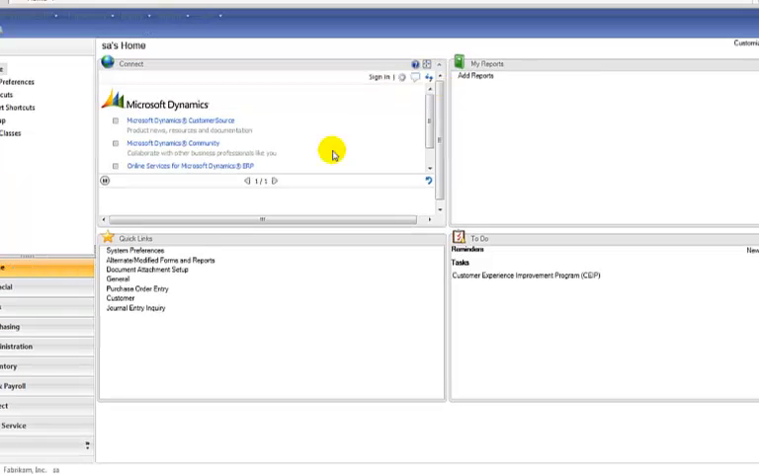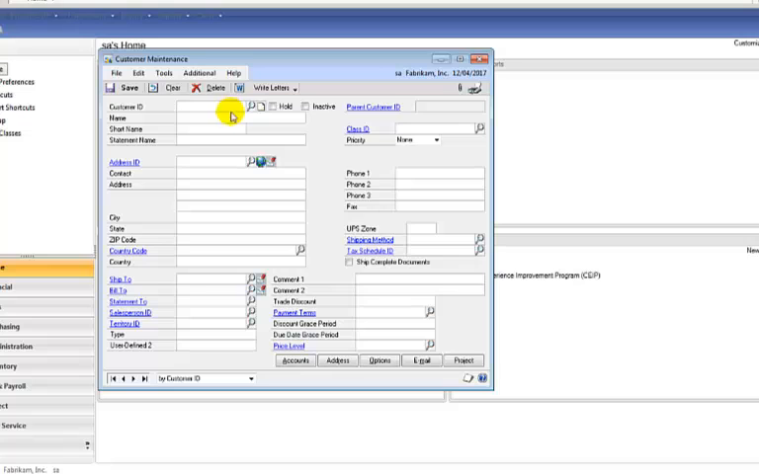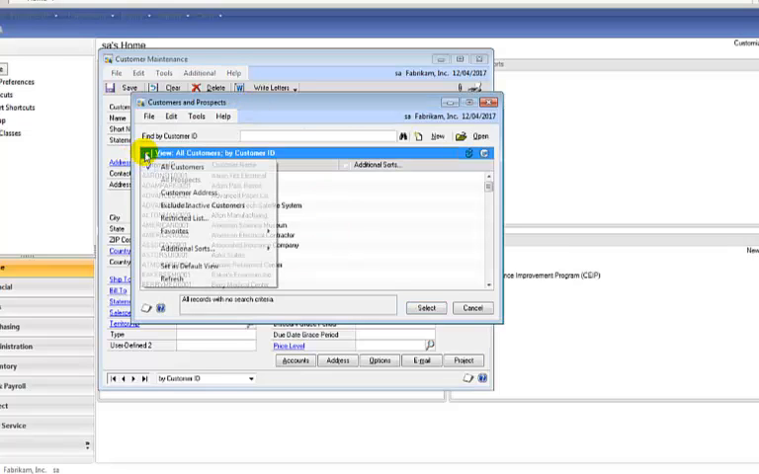The last feature that I'm going to show you is how to set up a SmartList favorite and use it as a default view in the lookup for master records. I am going to use the customer maintenance window, and in the customer ID lookup, my default view is all customers. I have a SmartList where I have restricted to the salesperson Erin.